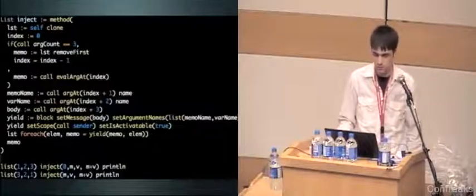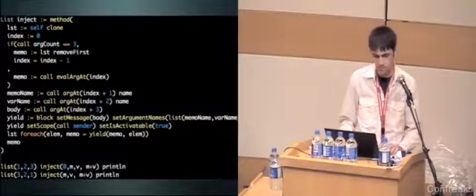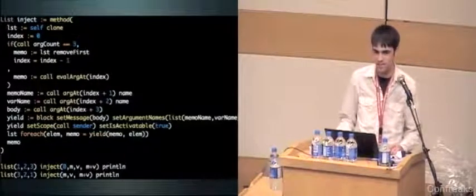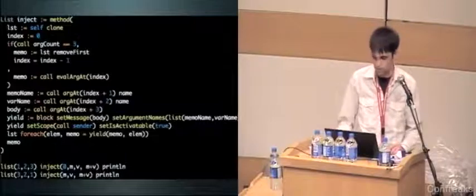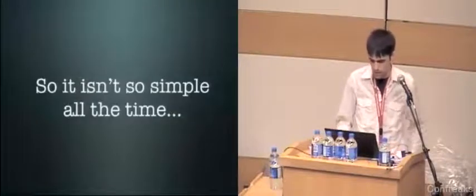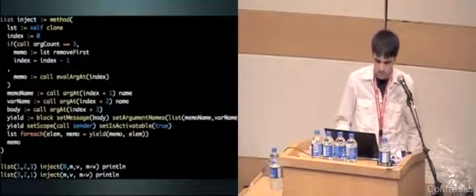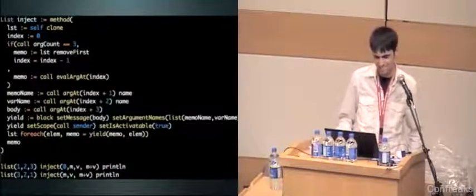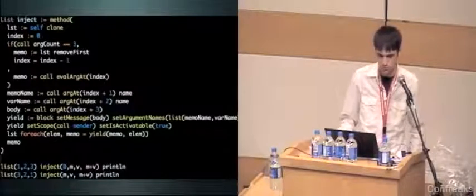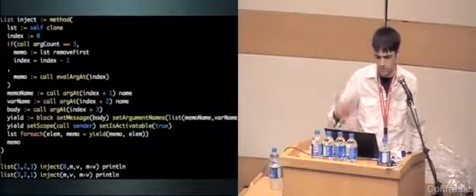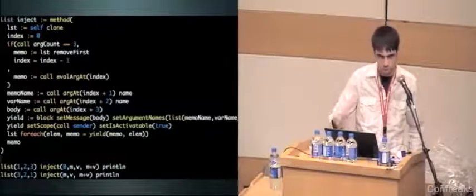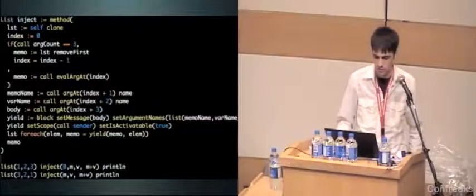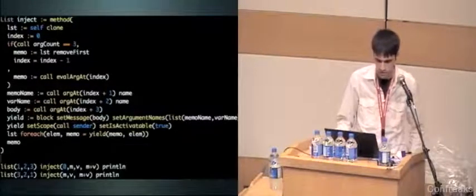Lisp coders will definitely recognize this sort of setup. You can definitely use your code as data, and data can be used as code just as easily. So it isn't all simple all the time. You look at this code and you can see quite a bit of internals. You're dealing with the AST and stuff, but just like in Lisp, you can build up your language and make this look a lot nicer. I just don't have time to show that.